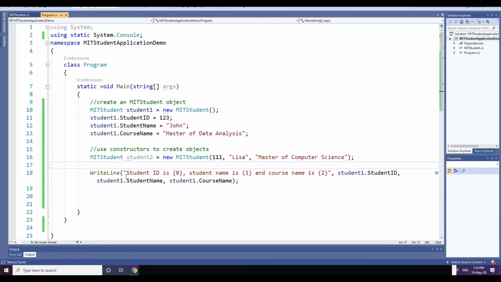you will see on the screen it creates a student object, student2, for you. And if you want to display the value of the data field of the student2, you will write a statement similar like this.